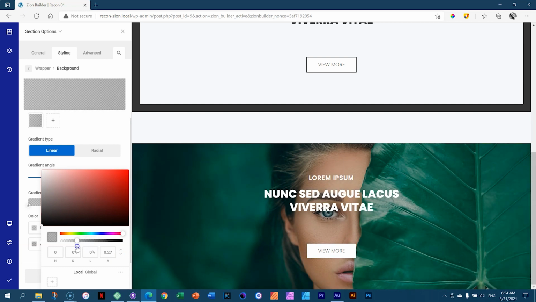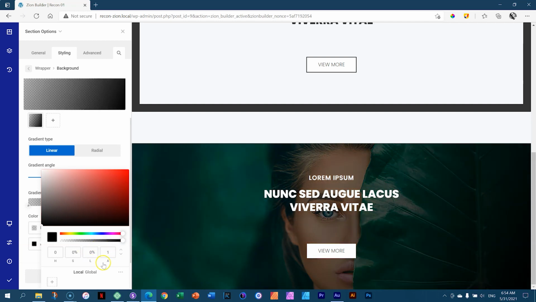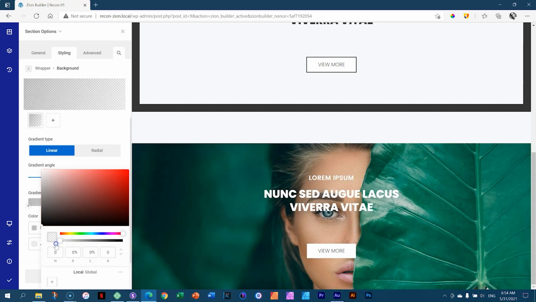Opacity, we value from 0 to 1. So if you look over here, if you see it at 1, it means it's fully opaque. At 0, it's fully transparent. And at 0.2, it's 20% opaque and 80% transparent.